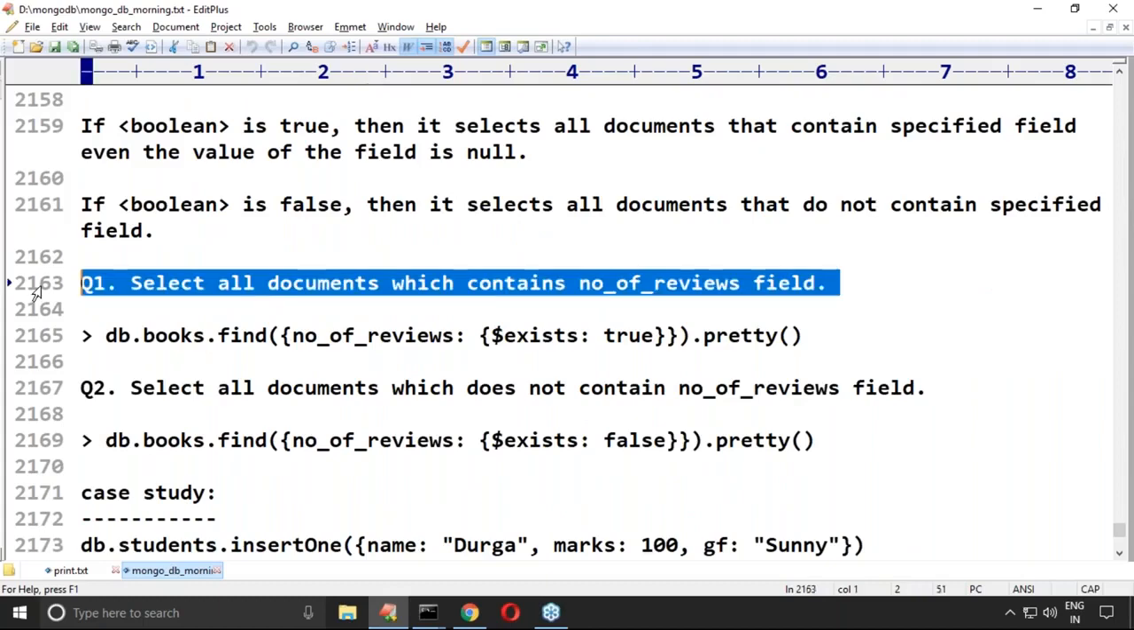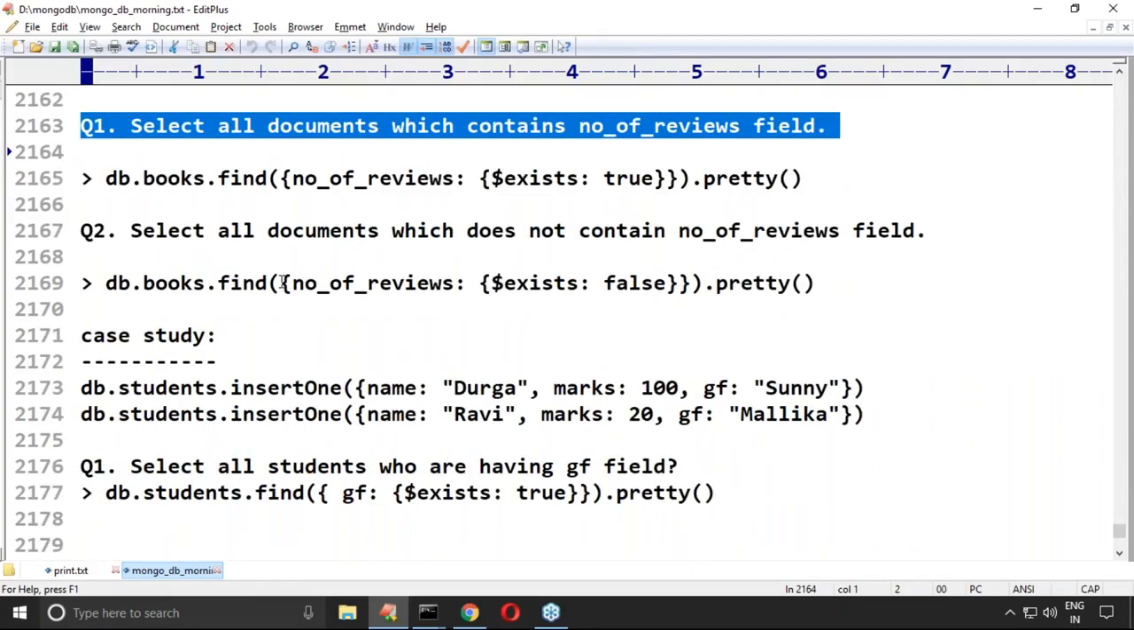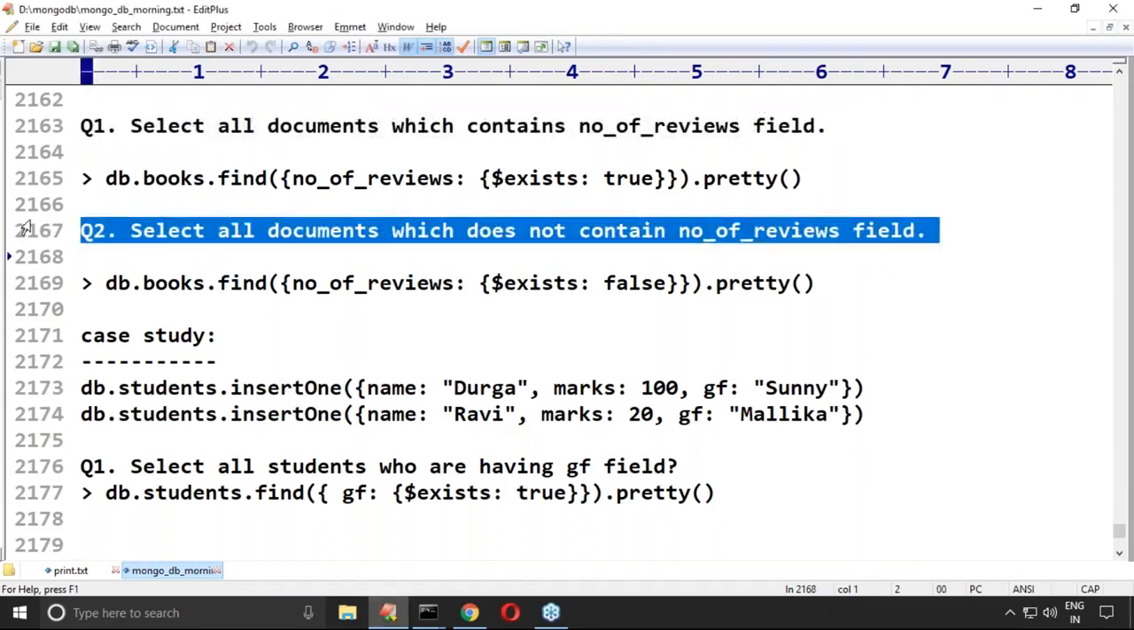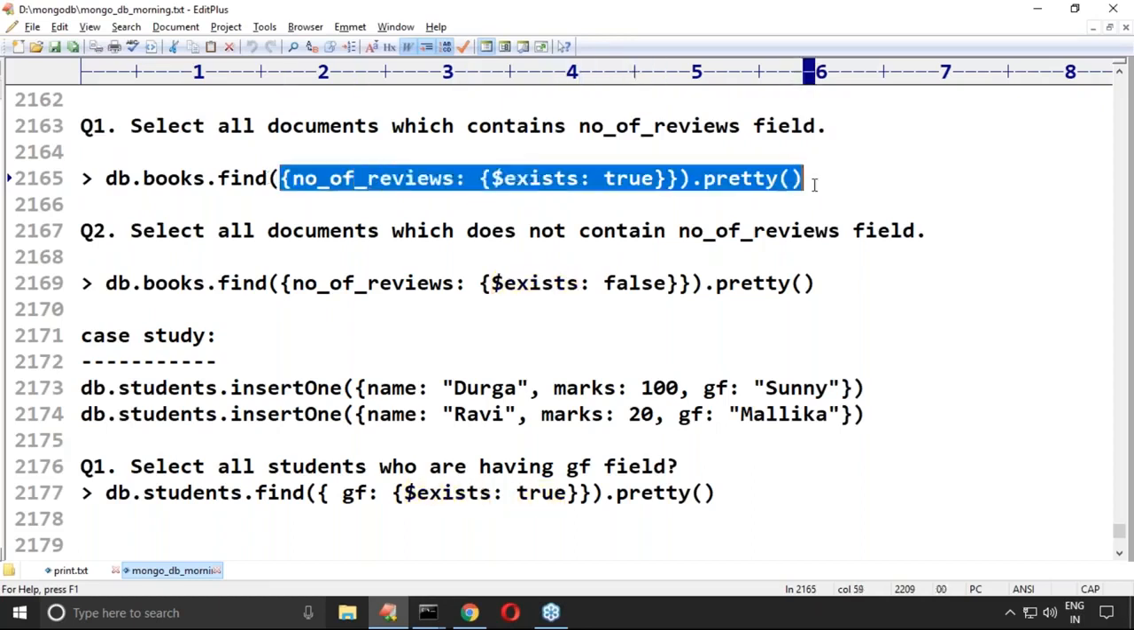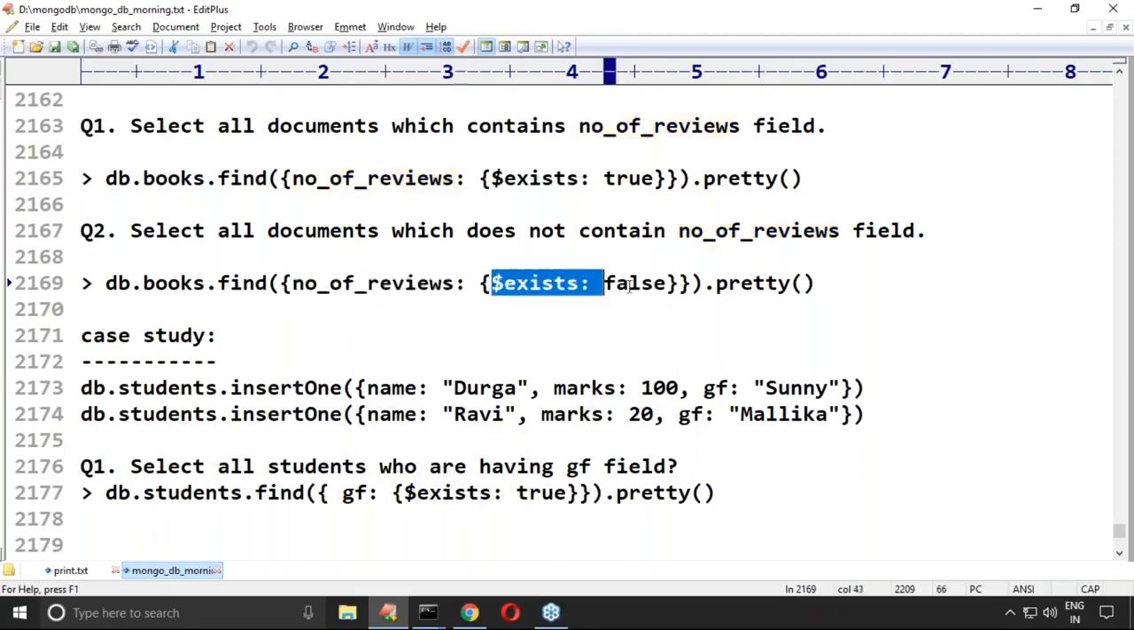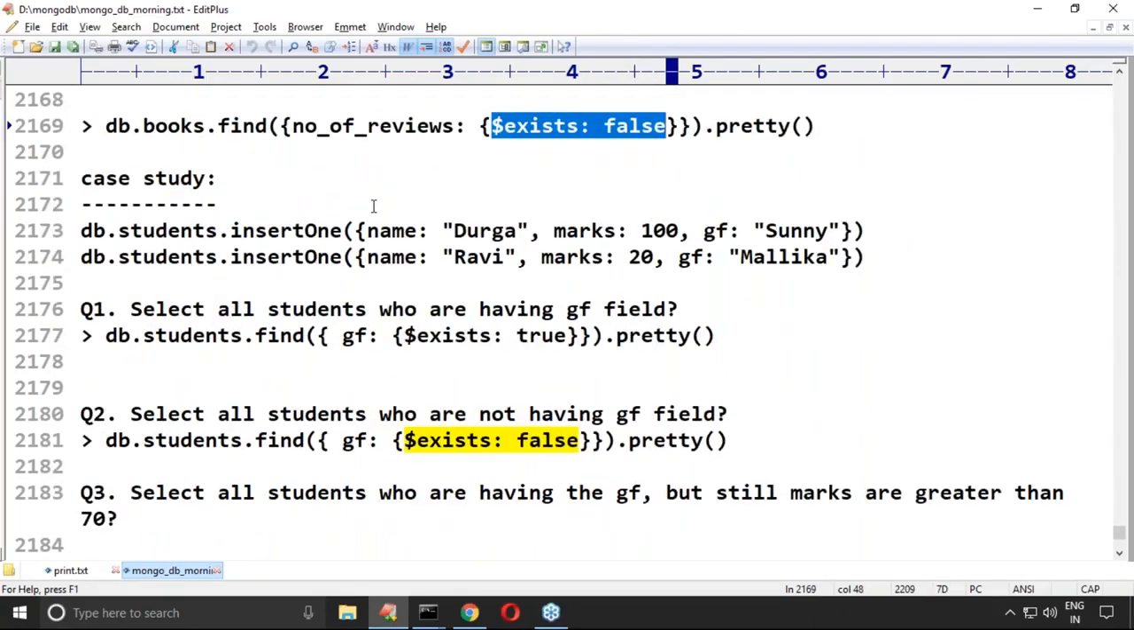I want to get all documents where the number of reviews field exists. Have you observed? Select all documents which contain the number of reviews field. Select all documents which don't contain the number of reviews field. Number of reviews exists is true, such type of document only I want. Number of reviews exists is false, such type of document only I require.